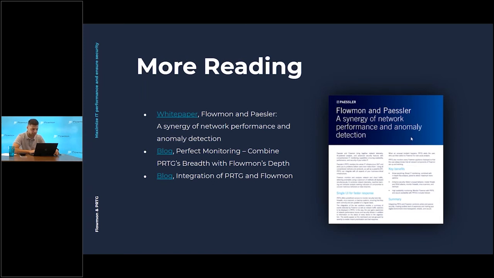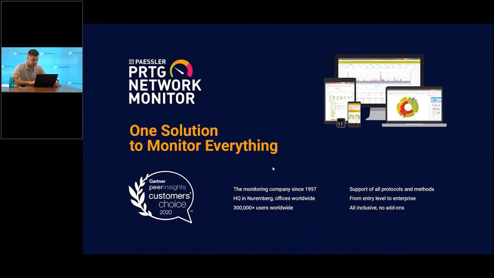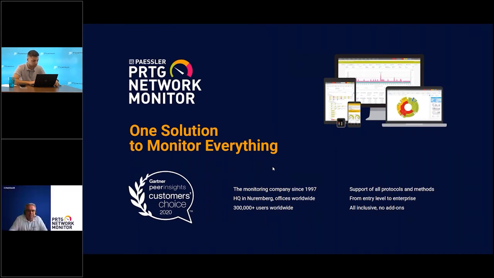Now, Thomas, can you tell us a little bit more about Paessler? Yes, of course. Thank you, Arthur. I will just say a few words about the company, Paessler, and about PRTG in general. As you can see on the slide, we talk of one solution to monitor everything. That's where we see our main task, what Simon already mentioned, the broad monitoring overview. But first, let me get back to Paessler.